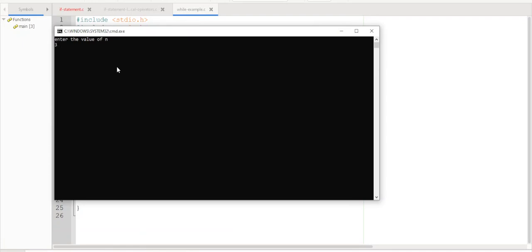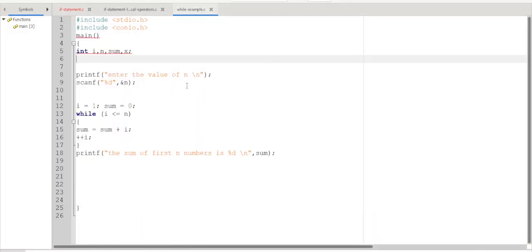Now let's give the value of n as 3. So 1 plus 2 plus 3, what is it? 6. So this is 6. This is a simple example of while statement.